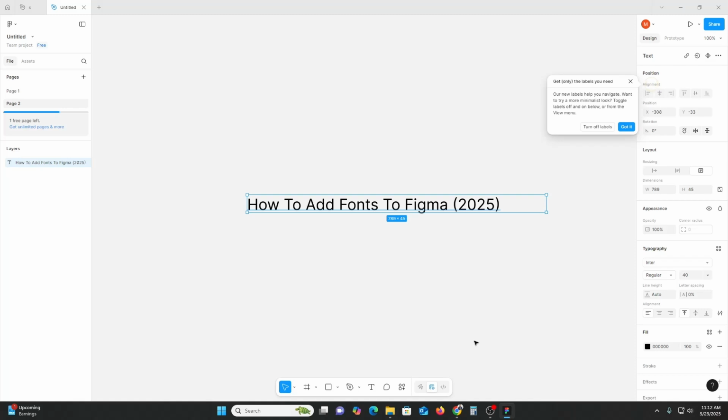I hope you guys are doing really well, and in this video I'm going to talk about how to add fonts to Figma, and it will be a quick tutorial for you guys. So without any further ado, let's dive into the main topic. As you can see, we already added a text in our Figma.